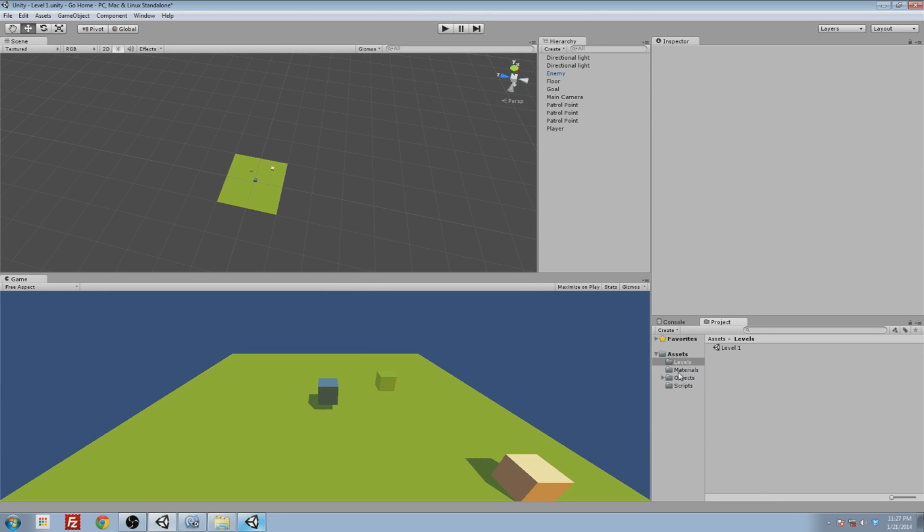But enough talking about all that stuff. Let's actually get into working on our game. So what I want to do is kill the player when I run into the enemy.